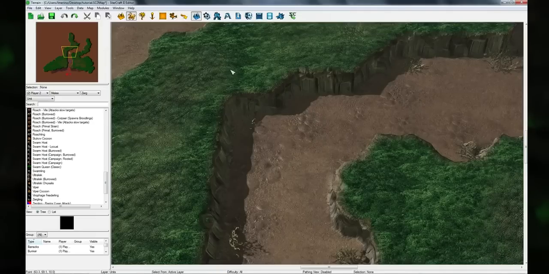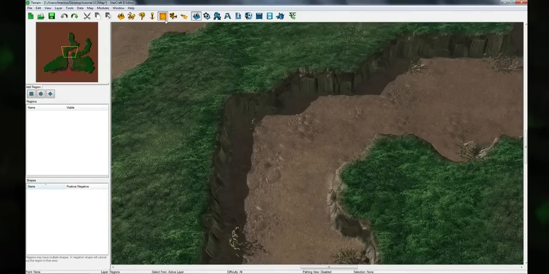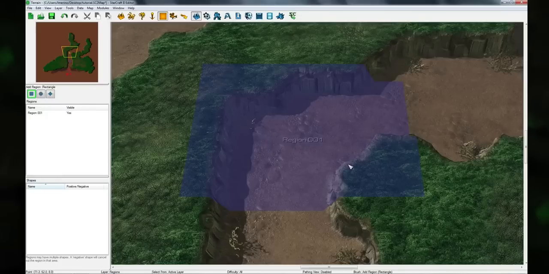And the first thing we need to do is add a region where the ambush will occur. So I'm going to switch over to the regions layer, and I'm going to add a rectangle region. I'm just going to click and drag and then let go to place the region. And our trigger is going to detect when the Terran units enter this region to fire off the ambush. So it's important that the region covers the entire canyon area so no units can sneak through.